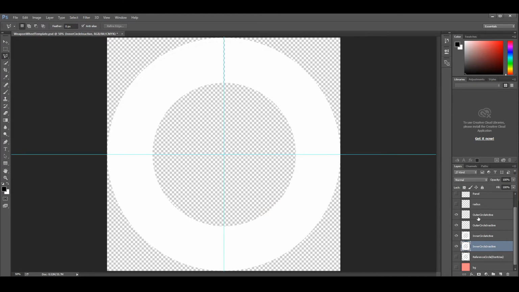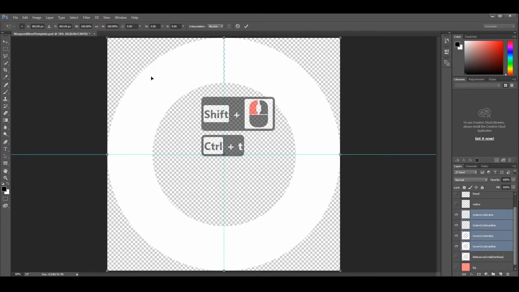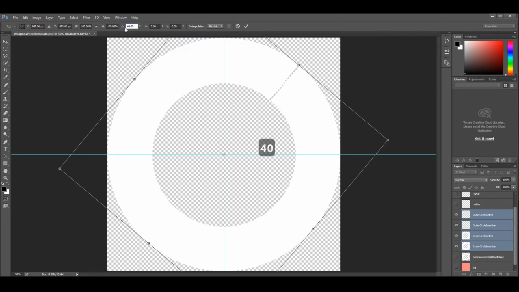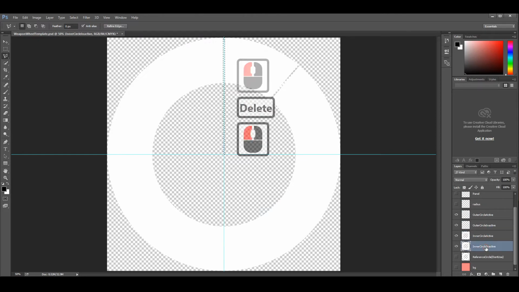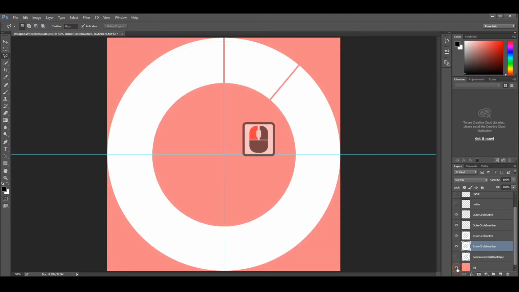What we're going to do is select all these layers one more time and hit Control T, and we're going to rotate the layers 40 degrees because that's the size of our segment. Enter, enter, and now we're going to Control click radius again, and same thing, click, delete, click, delete, click, delete, click, delete. Control D, deselect. Starting to see our segment, right?